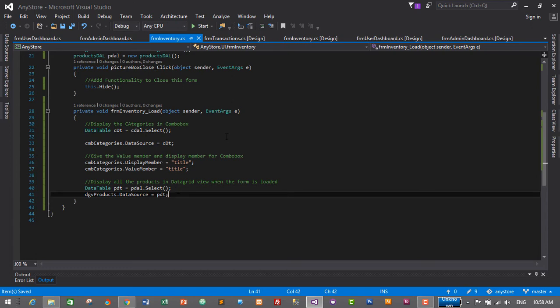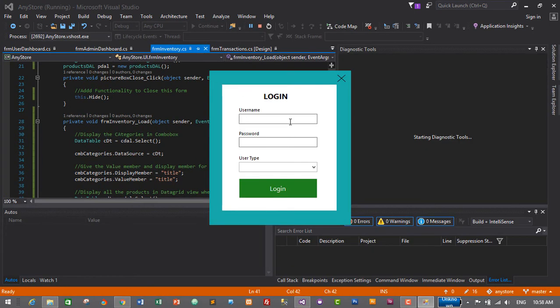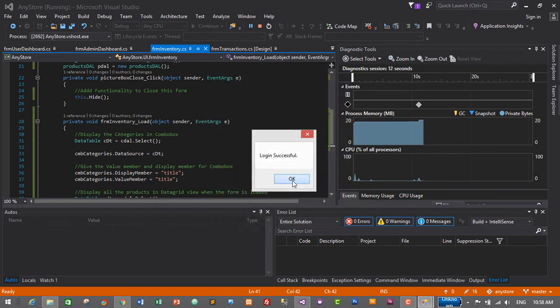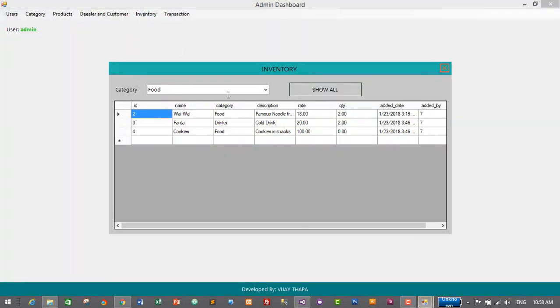And now let's check whether this functionality to display all the categories in the combo box and all the products in the data grid view works or not. So I'll click on the start button and first login with admin credentials, which is admin, and user type is admin. Login successful. So I'll click on inventory. We have successfully displayed all the products from our database, which is YY, Fanta and cookies. We have quantity 22. We have also loaded all the categories in our combo box as well.